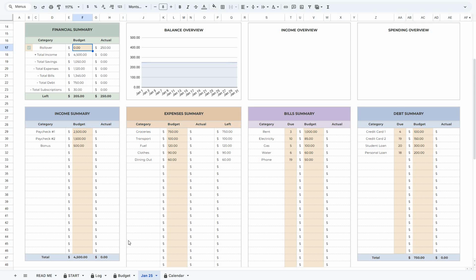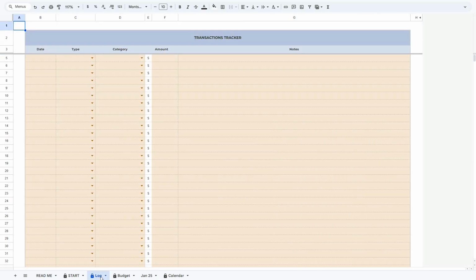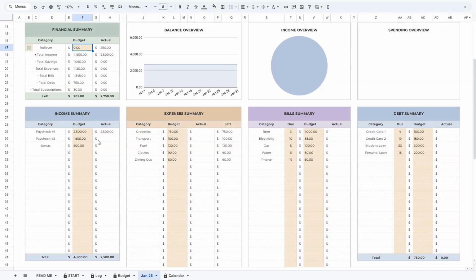So let's go to the Log tab to see how it works. In this tab, you should log all your transactions. Simply enter the date, choose the transaction type, select a category, and enter the amount. For example, let's say that on the 1st of January you received a paycheck of $2,500. Once you enter it, you'll see that amount appear in the actual section for the first paycheck.